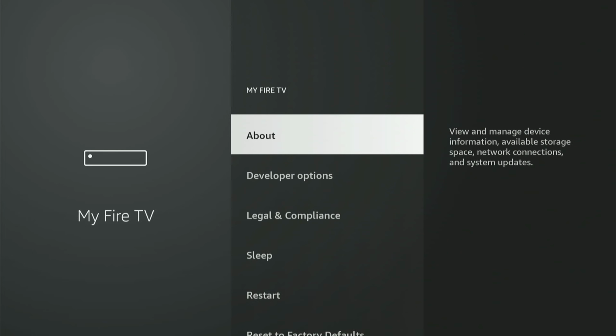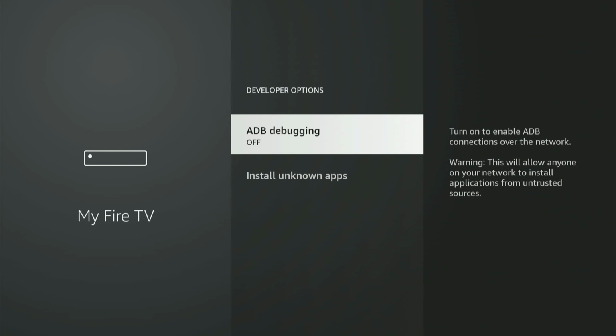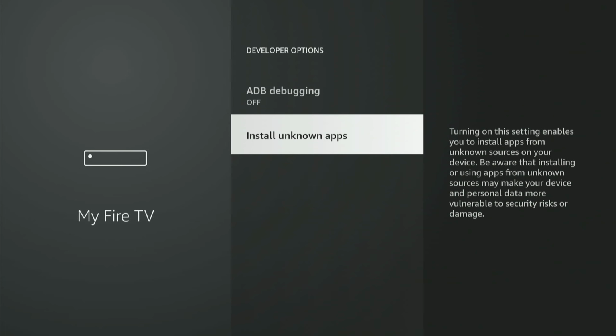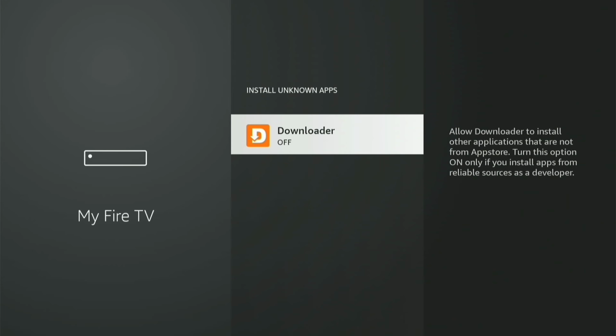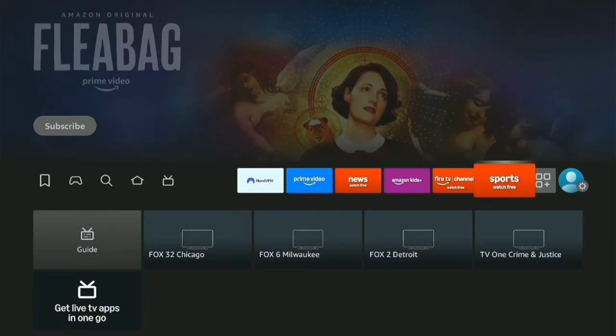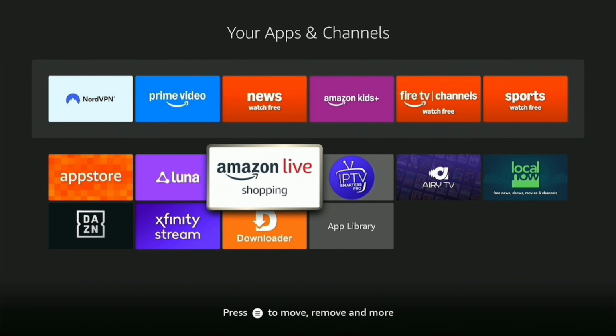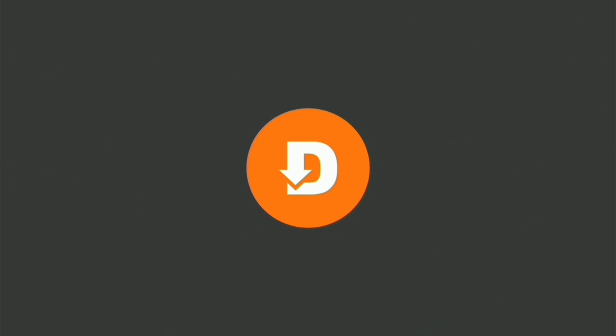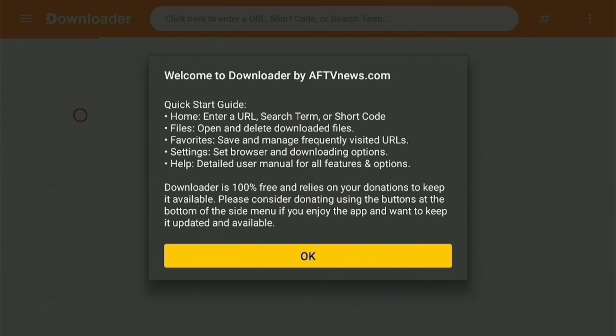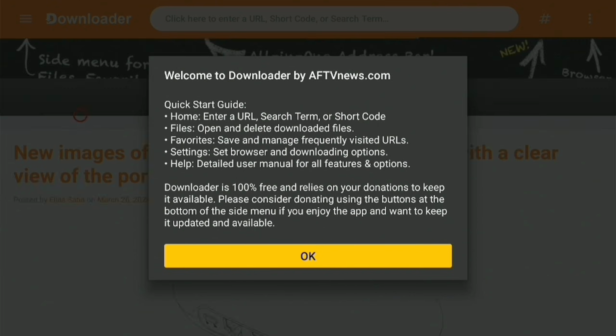Now go back, open Developer Options, and turn on apps from unknown sources. If you're using a FireStick 4K Max or another newer Fire TV device, the menu may look a little different. In that case, just make sure the downloader app has permission to install apps. Once that's done, your FireStick is ready. Now let's open Downloader. Go back to the home screen. Move to the right and open Apps. Scroll down until you find Downloader, then launch it. If this is your first time opening Downloader, allow the requested permissions and click OK.